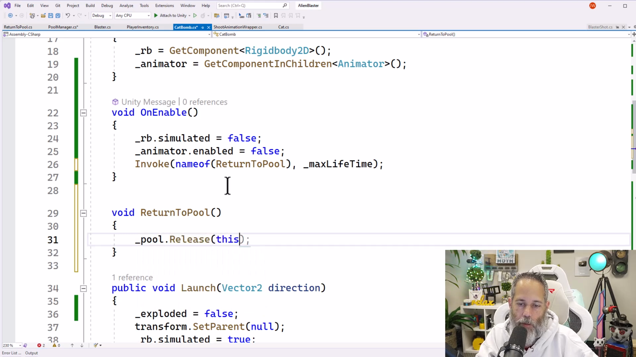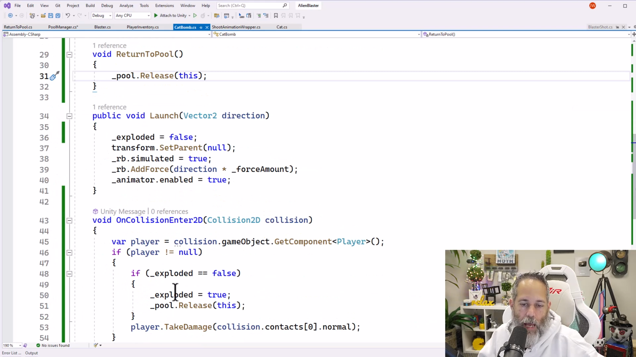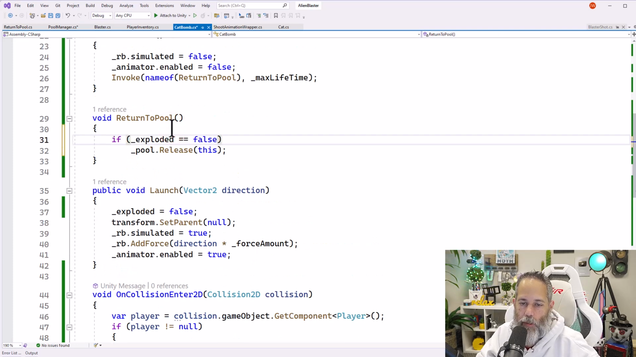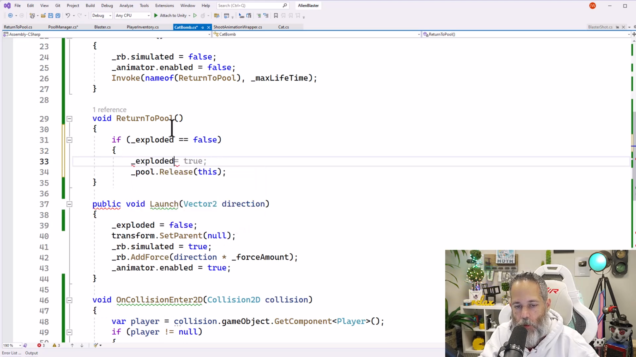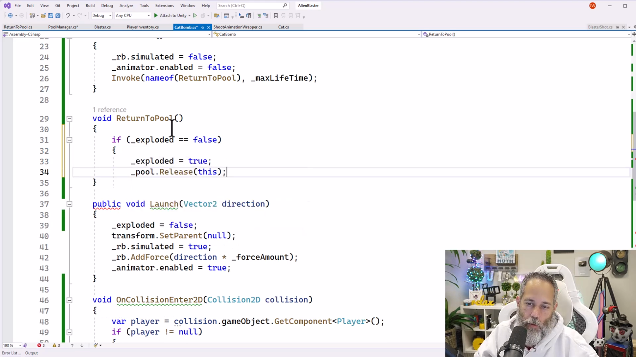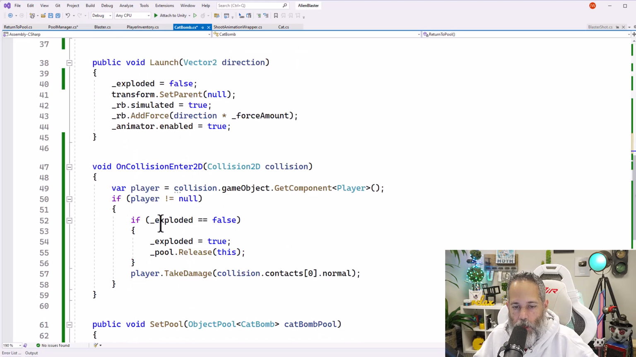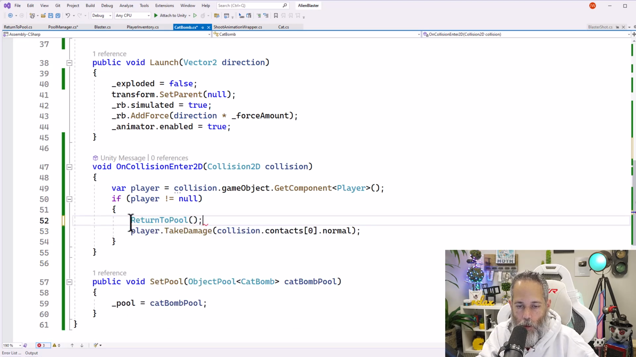pool.release this. Now we only want to do the return to pool if we haven't exploded. So let's do a check to make sure that we haven't exploded too. Say if exploded is equal to false, pool.release this, and we actually need to set exploded equal to true. So here you might notice that this bit of code that we have in return to pool is exactly what this bit of code is. So let's just call return to pool. Whoops, only once, not twice.